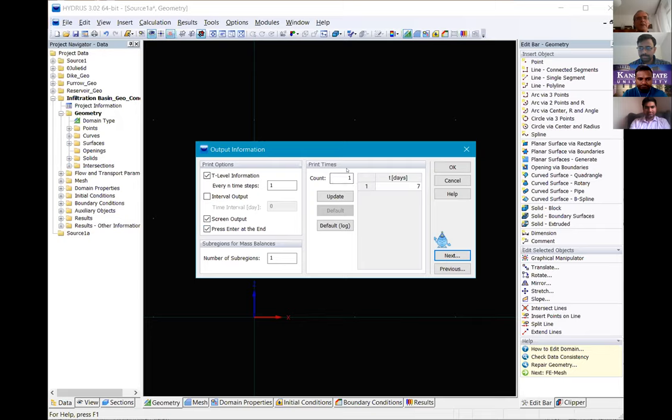I can specify here when I want to have output displayed, at what time. And so I can say at what time level I want to have output. So in this case, I will select 14 outputs. Then I click update here. And you can see these times are now at equal intervals.